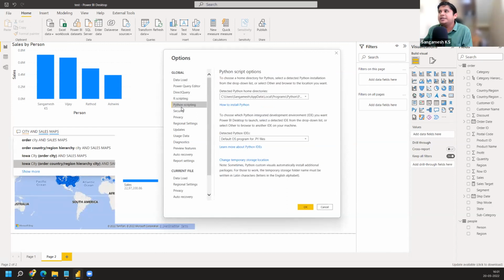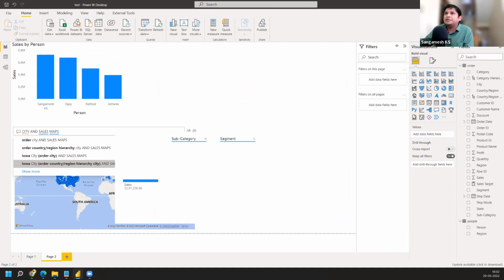So the first thing we have to do is provide the path. How do I find where my R and my Python are? People who are completely new might be wondering about this particular aspect. Before that, I just want to show you.